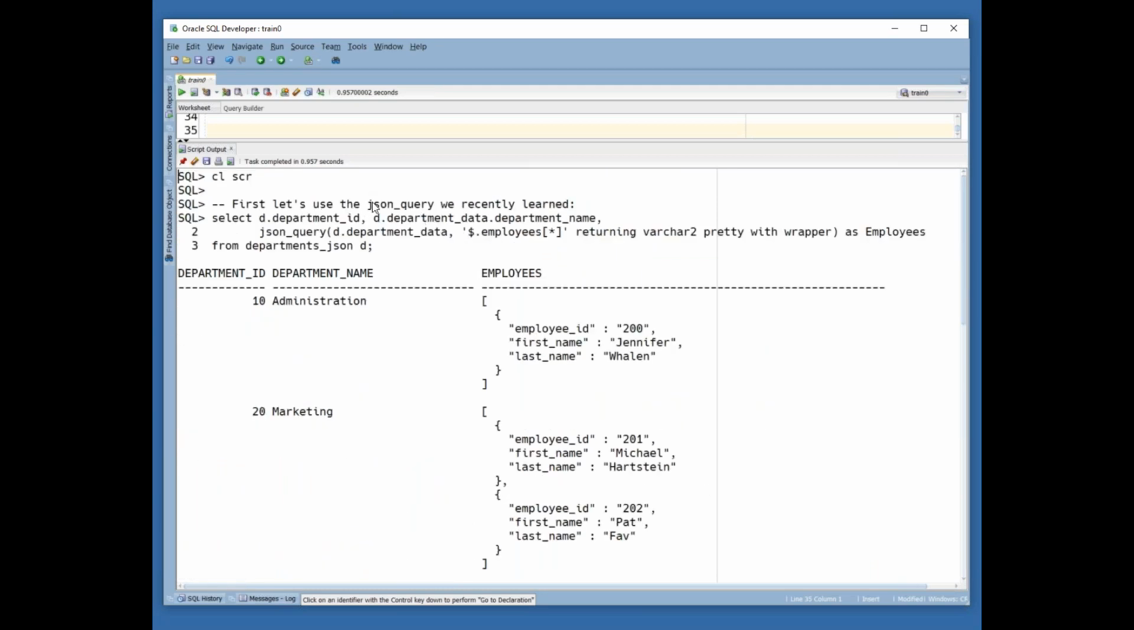Okay, I didn't show you an example of JSON query, so let's just take a quick look at that. Here's my department ID, department data.department name using standard dot notation. And now I'm going to use JSON query that says go to the department data and get me all the employees. $.employees[*]. And remember, we need a returning clause, returning varchar2, and we need a wrapper, with wrapper or pretty with wrapper. So I'm adding those in.